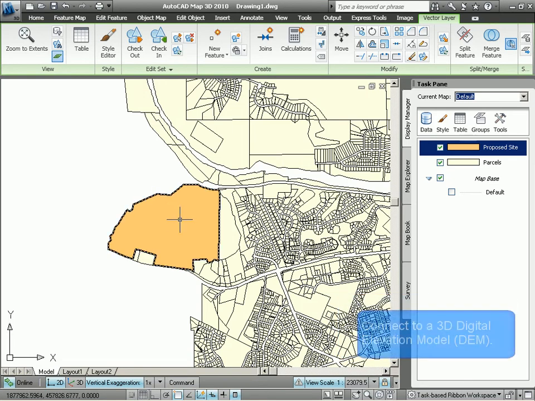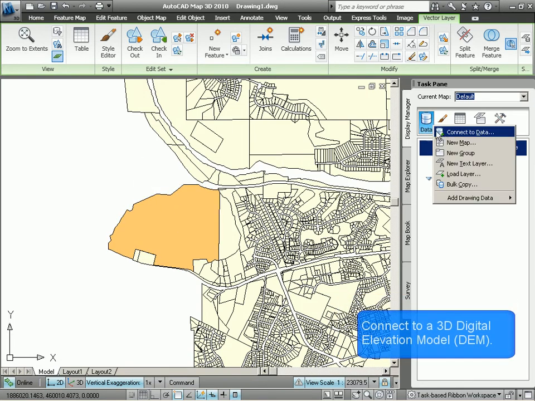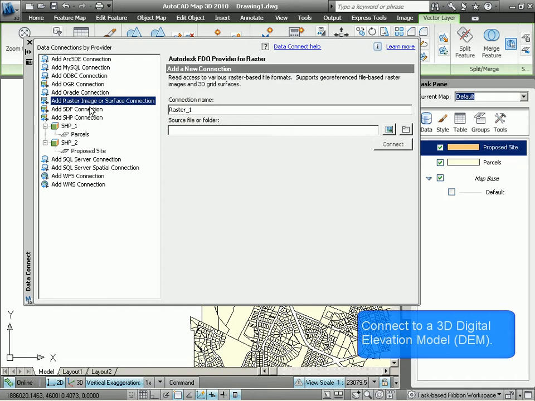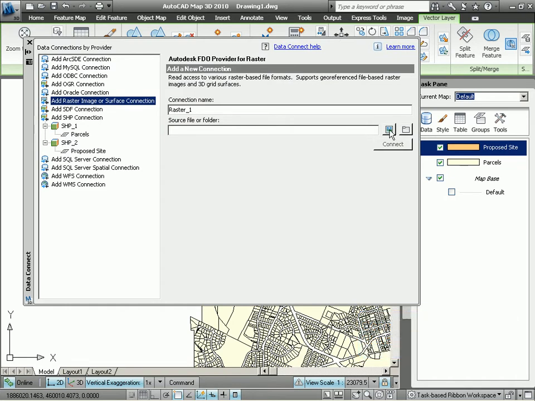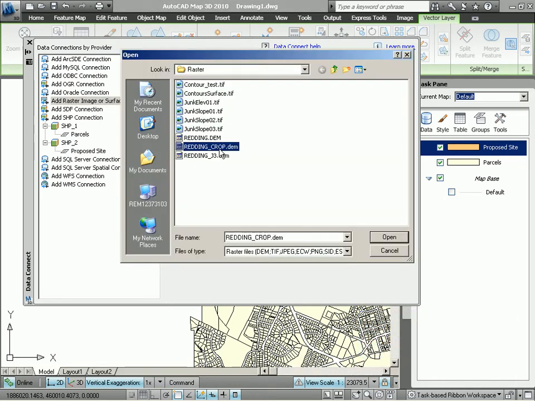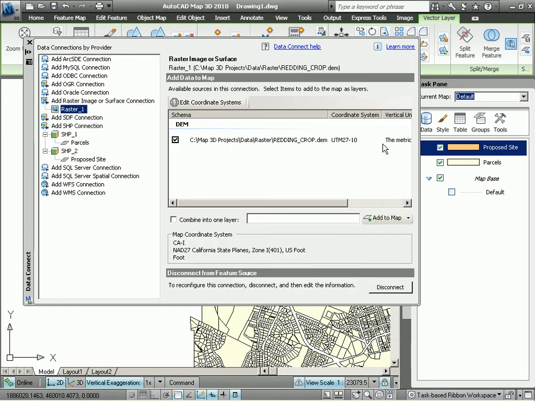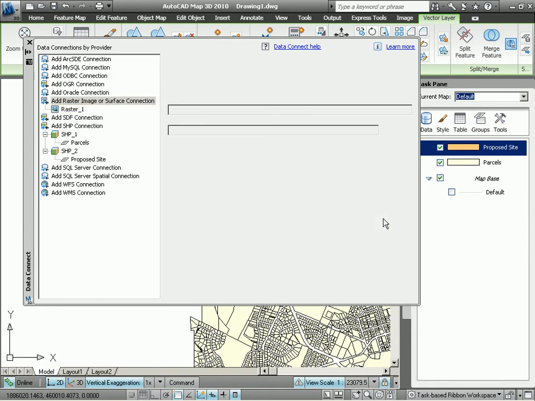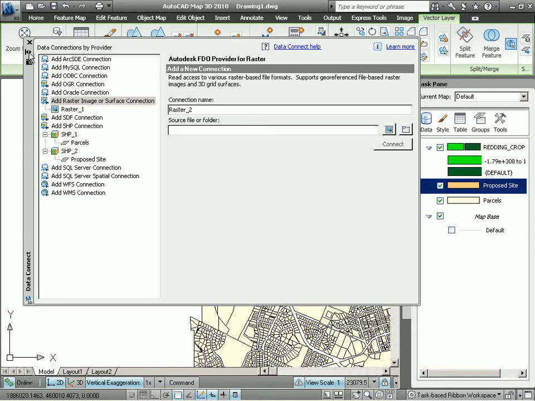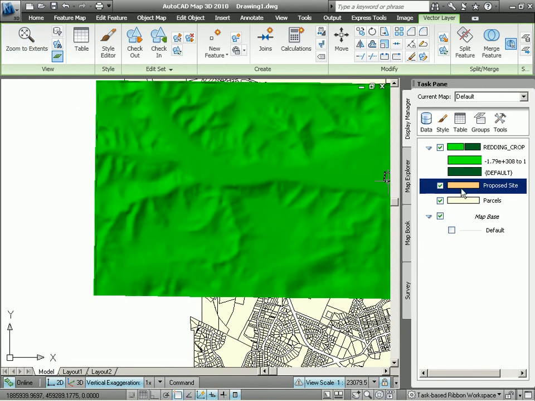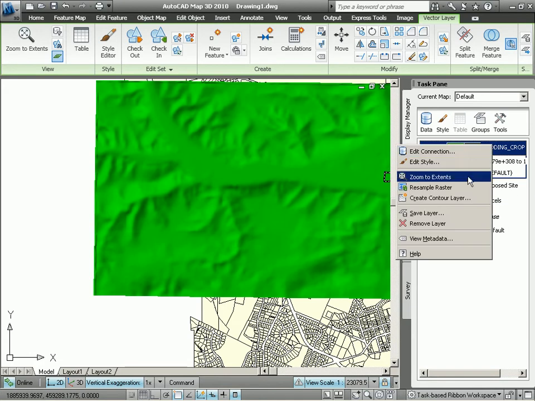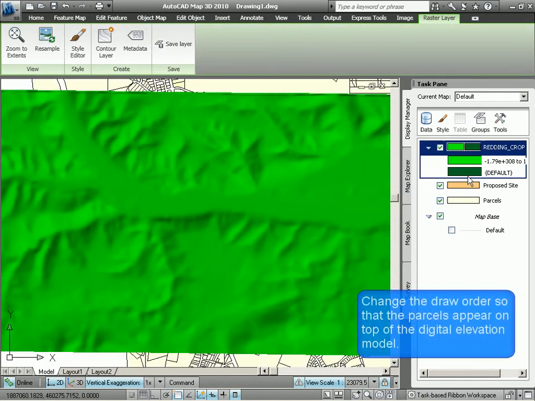Here's our proposed site. What we'd like to do is connect to digital elevation model data, a DEM file. By connecting to the data, we can avoid the import-export process. So let's add that connection to our existing parcel map, and we can see the digital elevation model in green. Let's just zoom to the extents of that model.